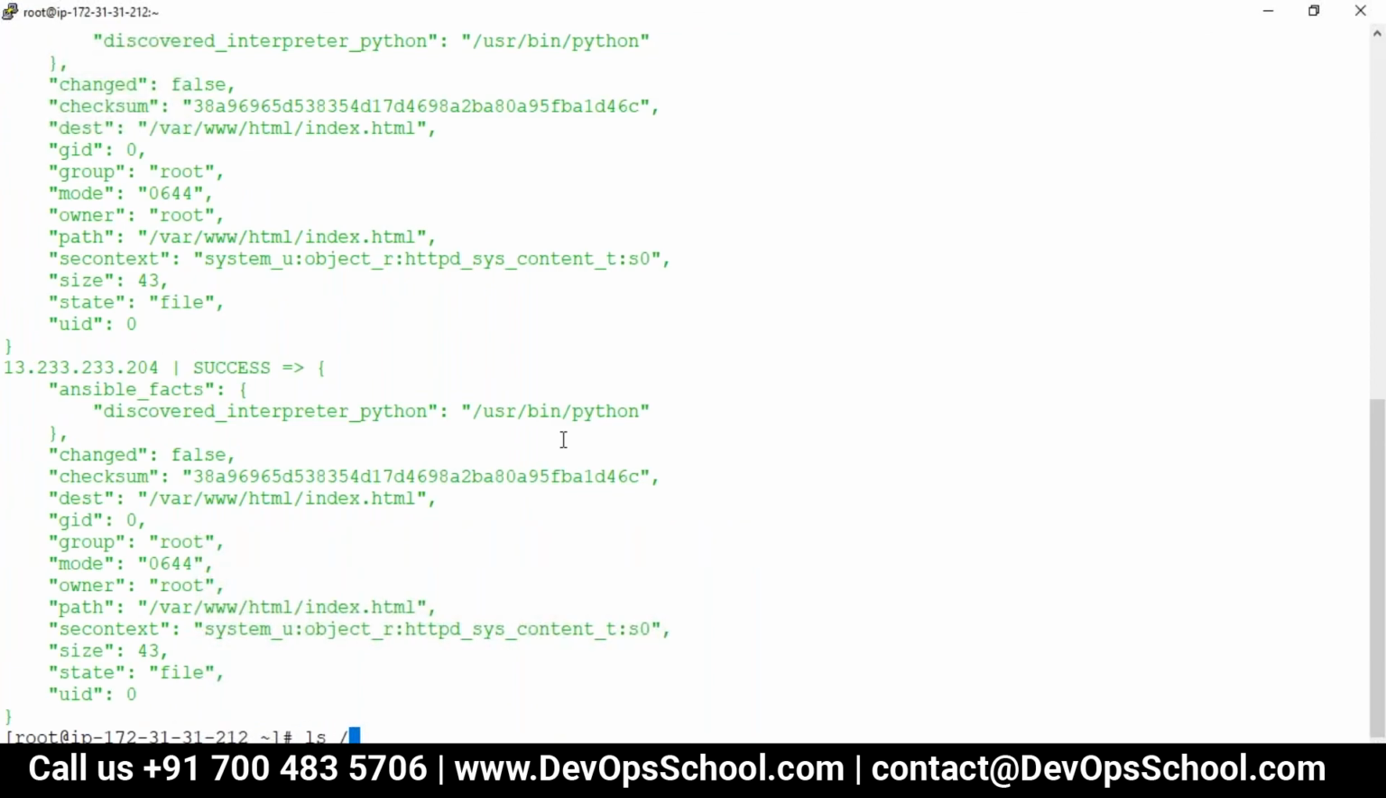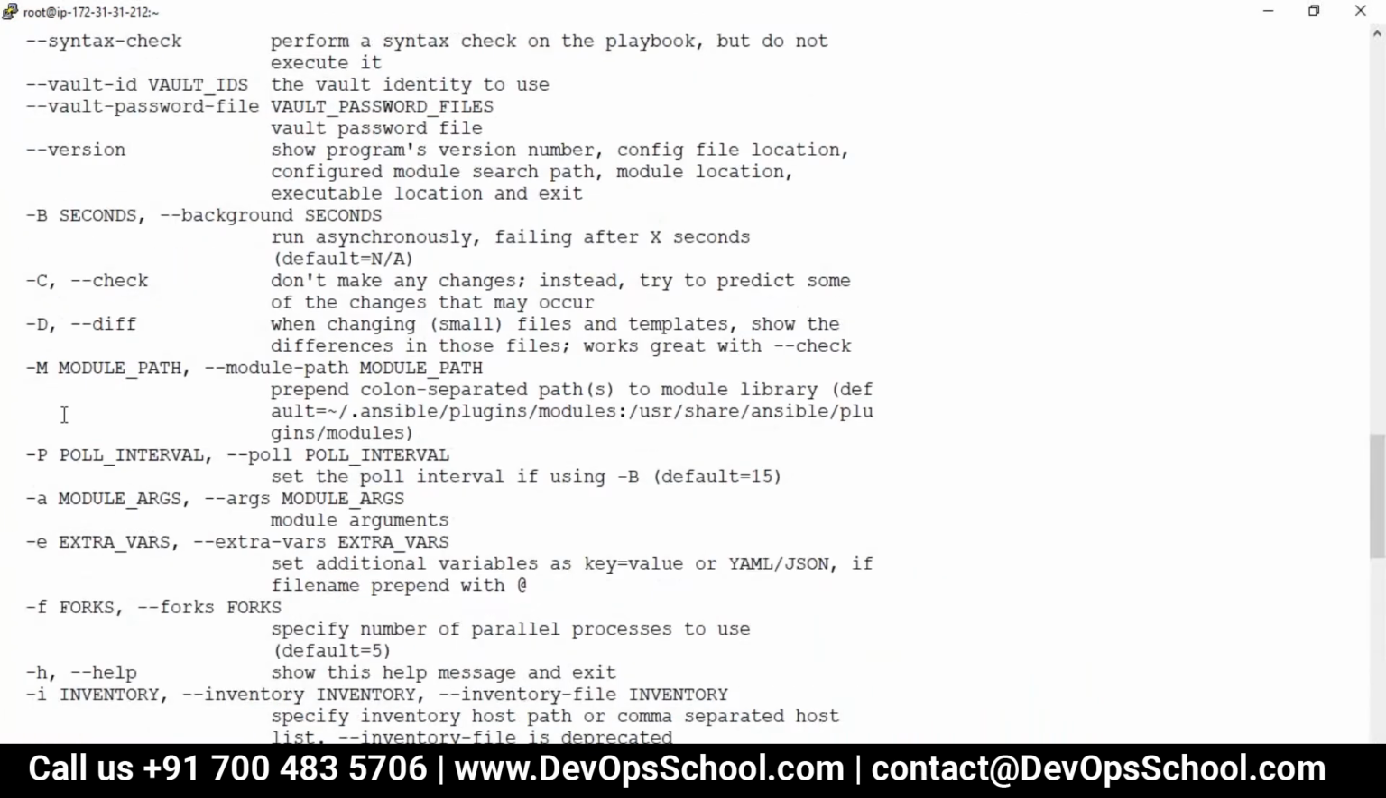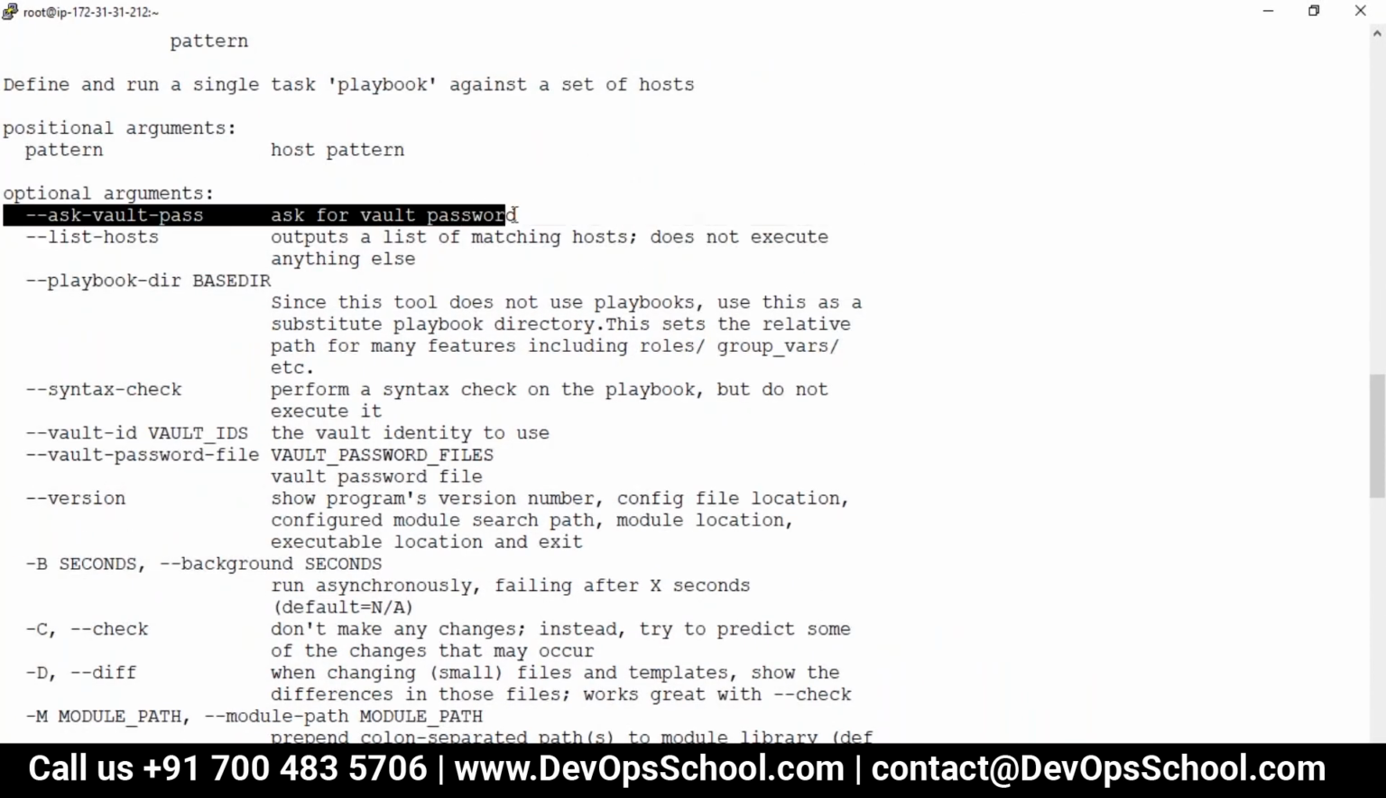I don't know whether you noticed or not. Go to the bin directory and look for ansible star. This is the tool which will encrypt, I repeat, encrypt your password file, and which you can pass over the command line. And how? Let me complete this. You can pass it on the command line using this option. See here.